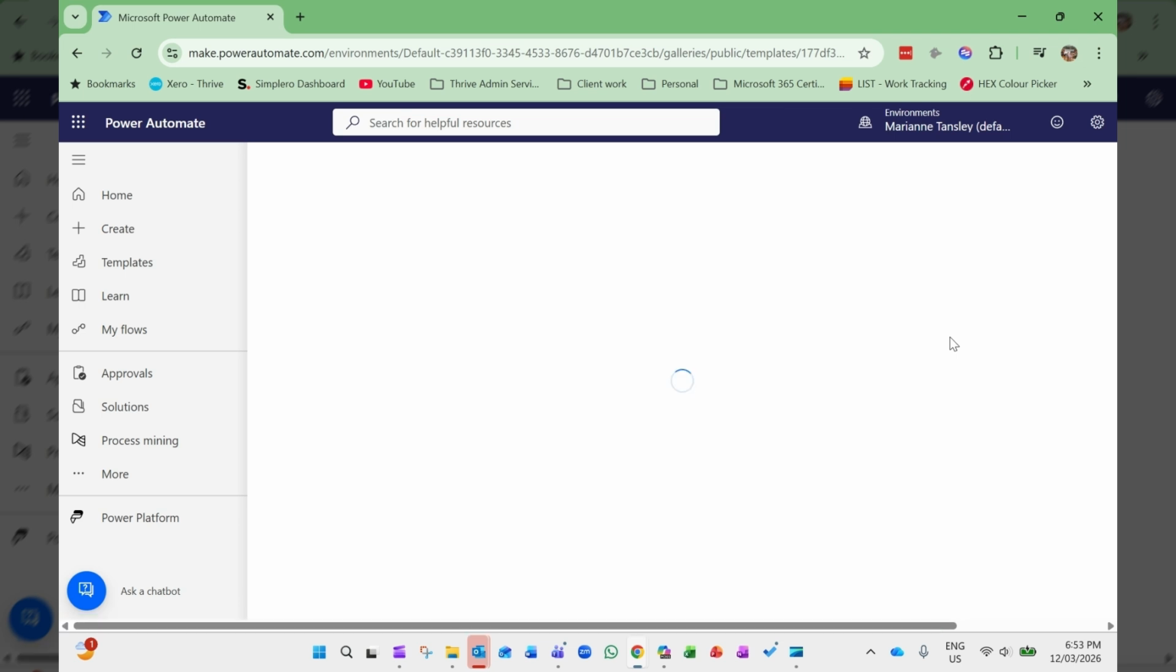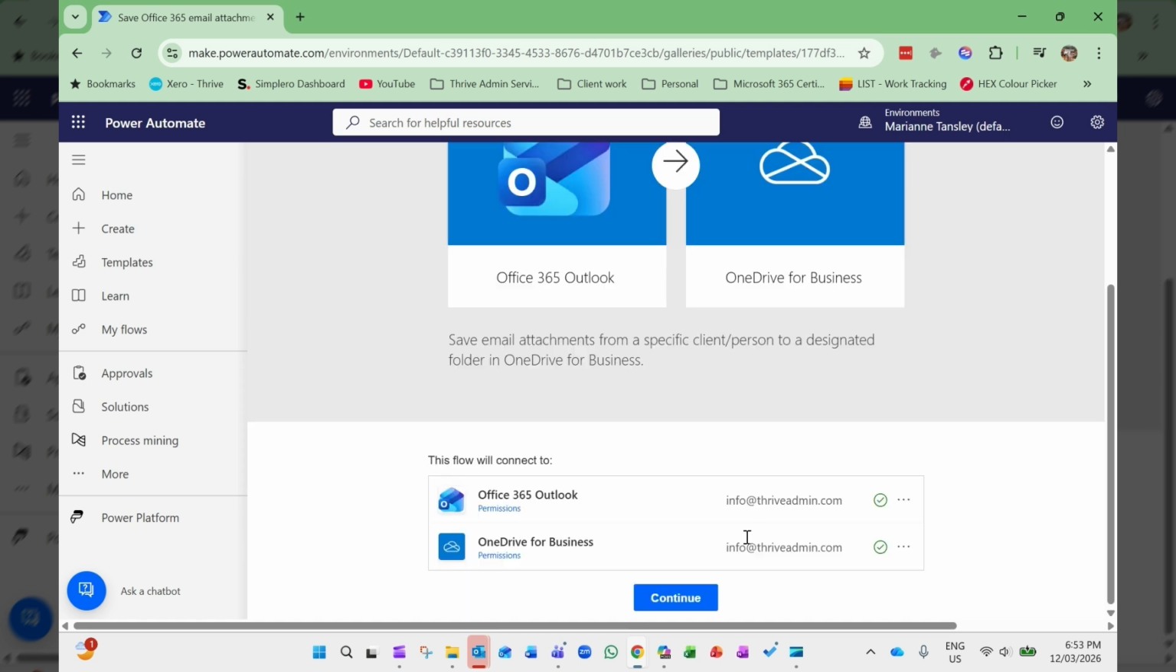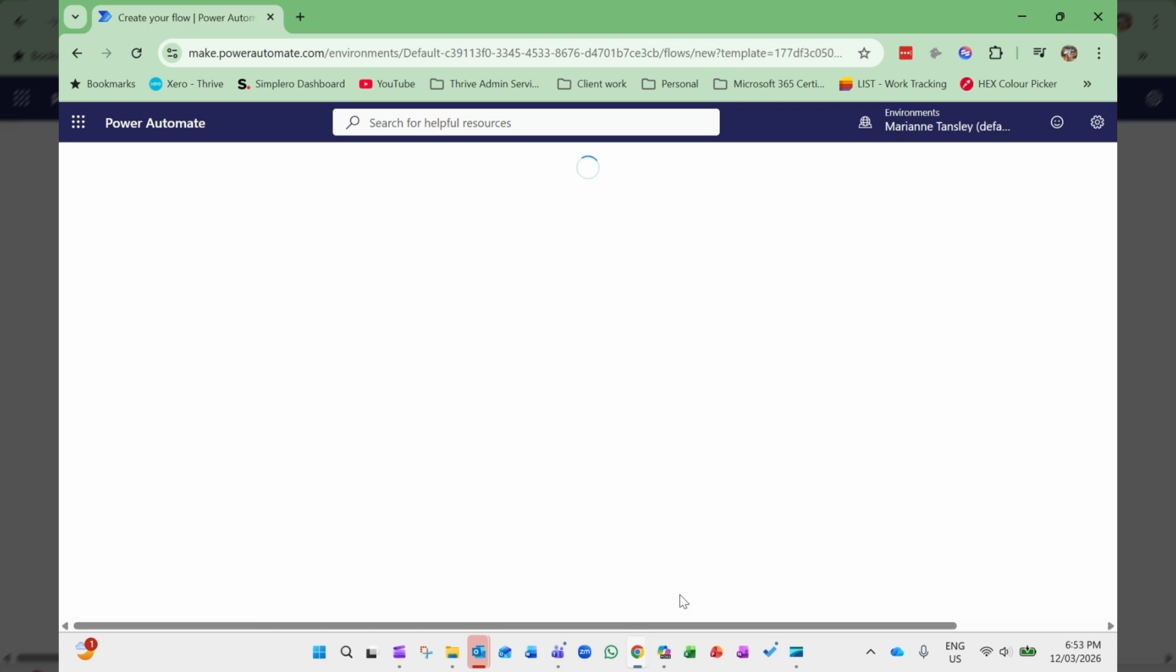Now, the beauty of Power Automate is that this particular template has done the work for us. So you can see it's going to use Office 365 Outlook to OneDrive for Business, and it's going to want us to connect with our particular accounts. So I can validate these. Mine is linked to the same thing, so it's fine. But you want to make sure that it's logged in. It may want you to log in with your correct accounts to get started. So I'm going to go continue.